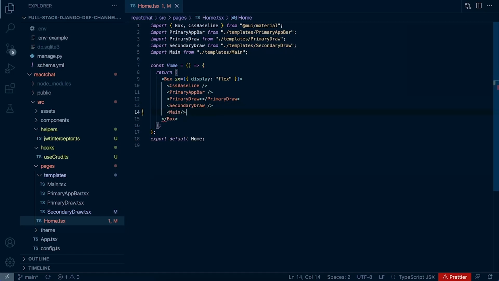Nope, don't do that. There we go. So let's go ahead now and create a component for showing the popular servers in a list.